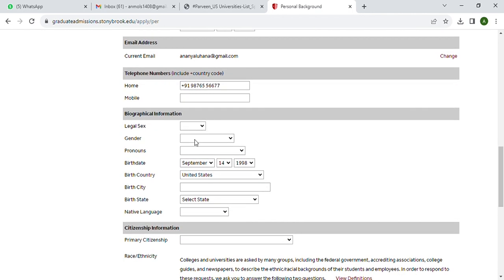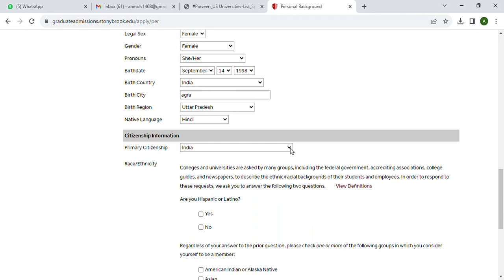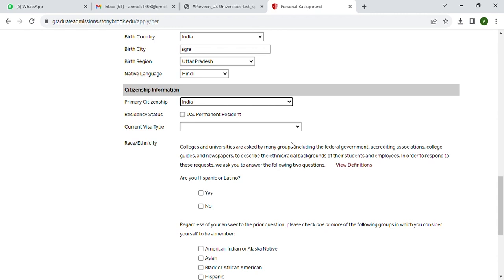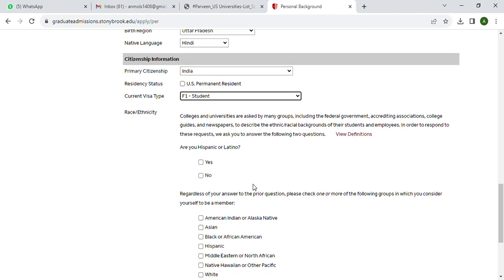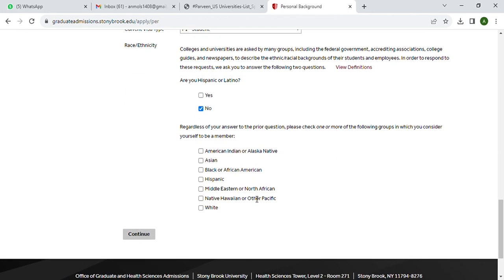Then your legal sex, gender, pronouns, birth country, birth city, birth region, and the native language. Primary citizenship you need to select. For your current visa type, if you don't have any, you can directly select F1 student. Are you Hispanic or Latino? No. Choose your category and then click on continue.